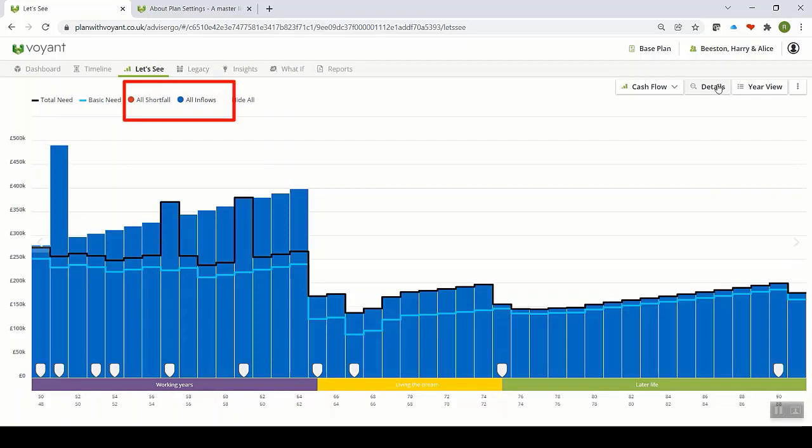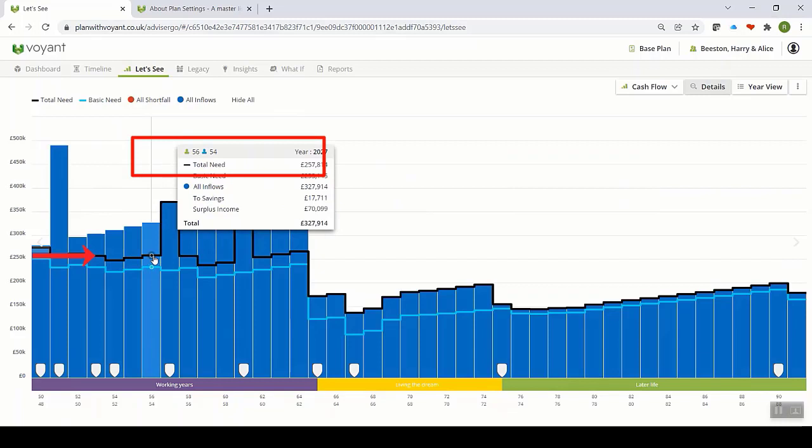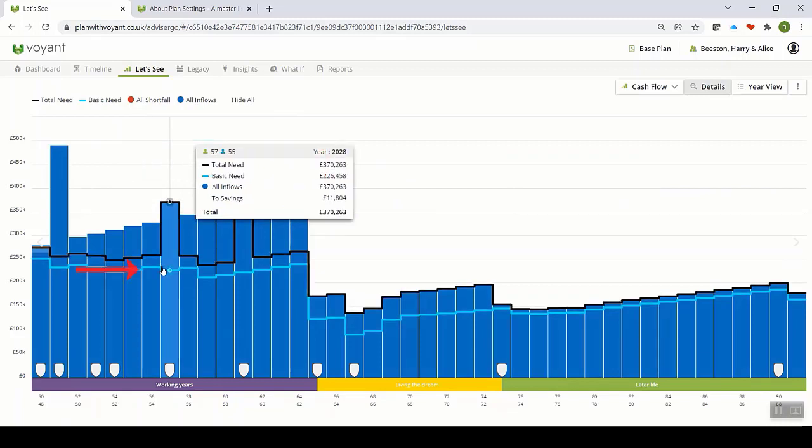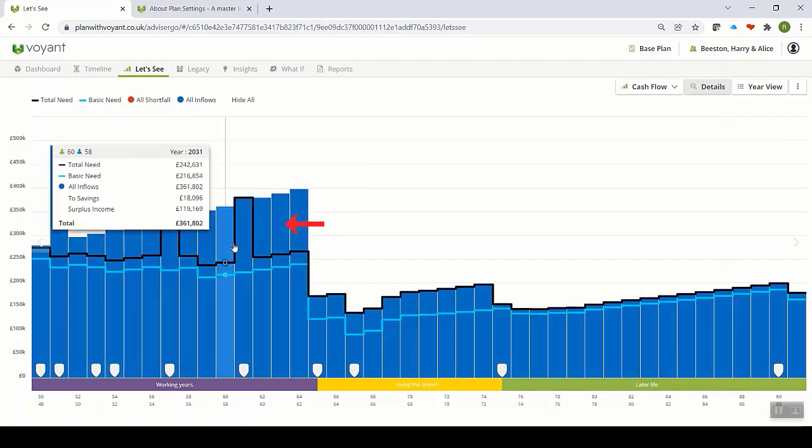If every year in the plan is blue, then it's positive cash flow all the way through their lifetime. If we had red, it's a potential shortfall. The black need line is the total need. The blue need line is their basic expenditure need. So the gap between the two is their discretionary spending. Any income over and above the black line is surplus income. And remember, if it's regular surplus income, that's not accumulated.